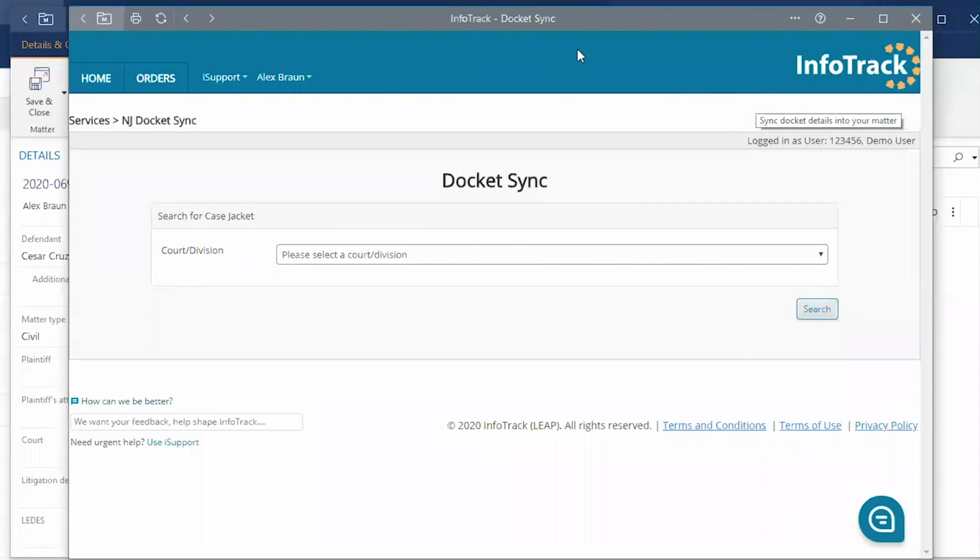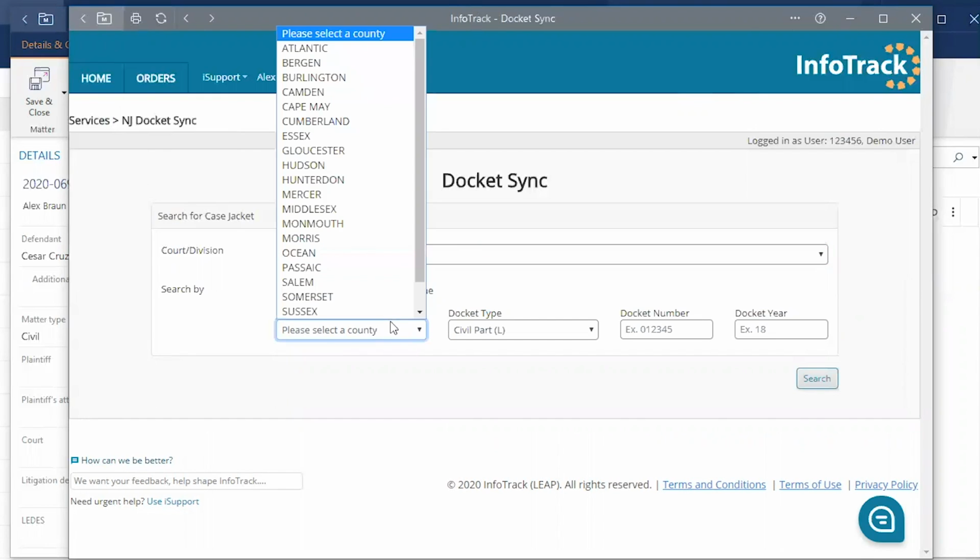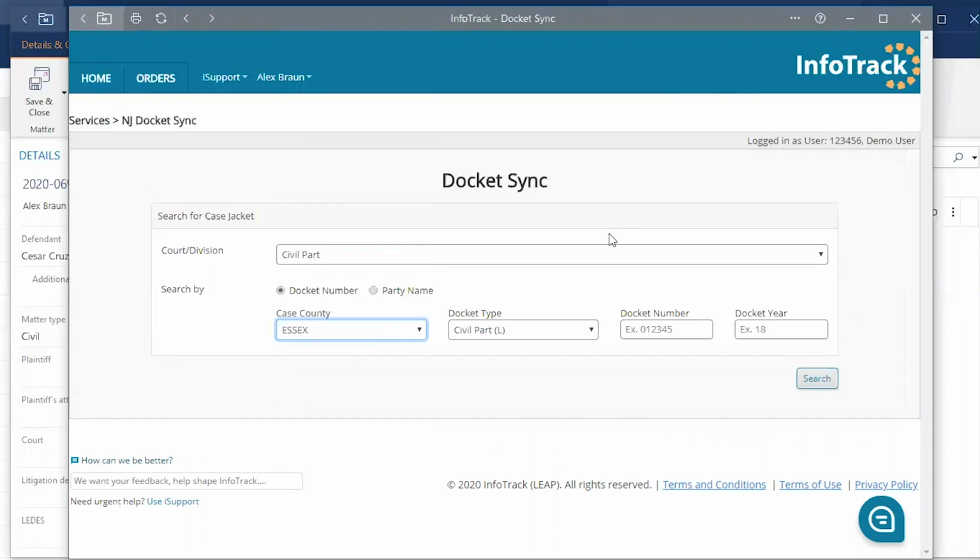Now, because our LEAP matter is for New Jersey, InfoTrack already knows that we're looking for docket information from New Jersey, so you'll see that at the top left. Now it's just going to ask where you're trying to find this information in the docket. I'm looking for a civil part case in Essex County. So I'll type in the docket number and the docket year and click search.